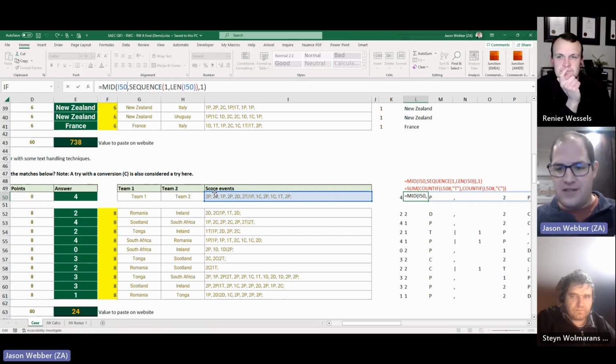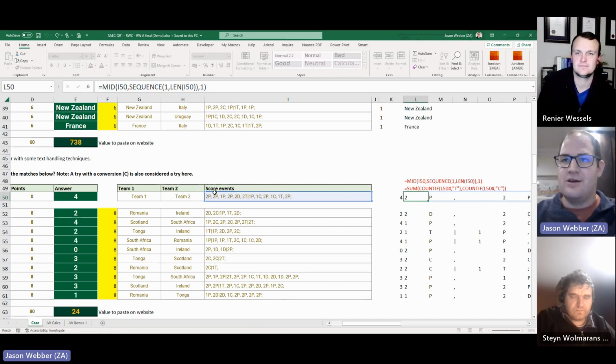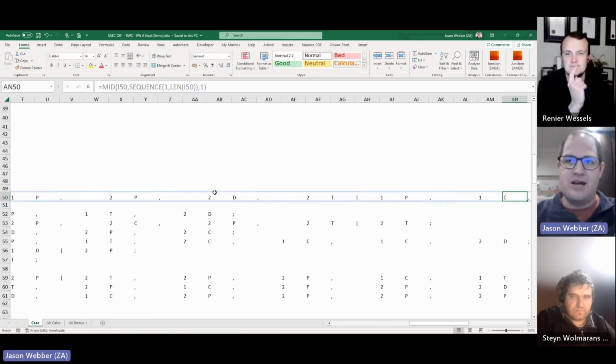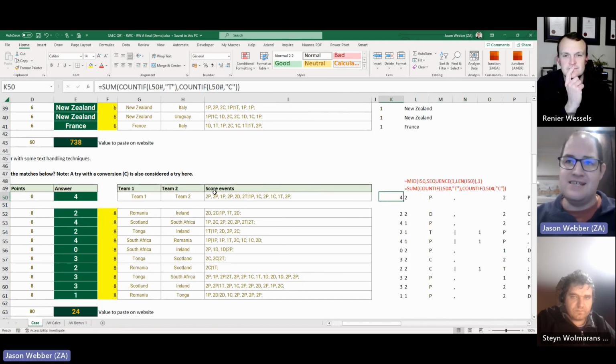And then if you feed that sequence into the mid function, essentially it's pulling: start at character 1 and give me the one character. Start at character 2, give me one character. Start at character 3, give me one character. And so it just splits it out into one long range with all the characters split out. And then I just counted up the T's and C's.